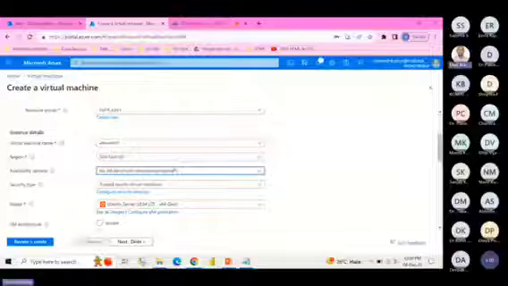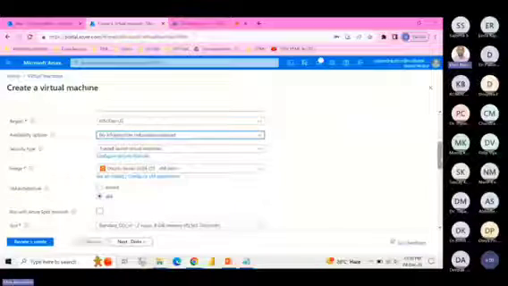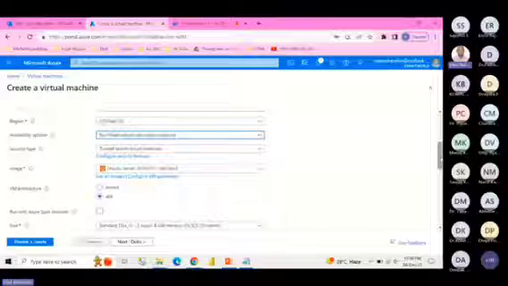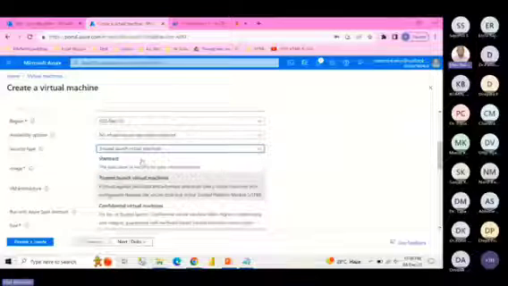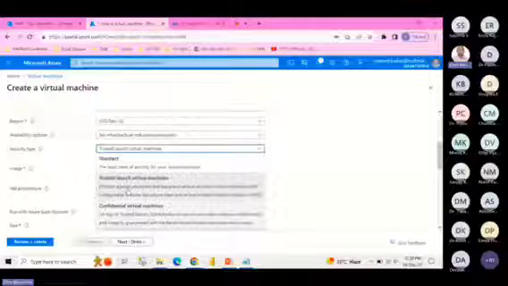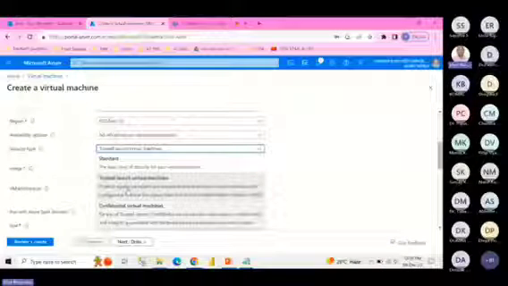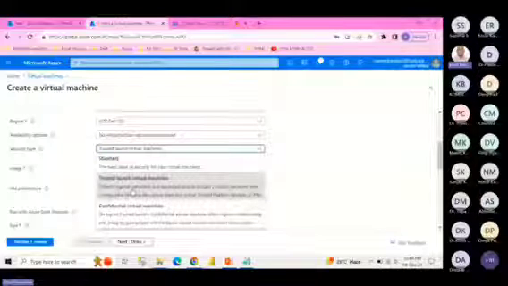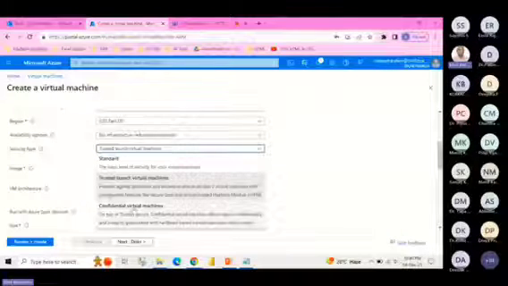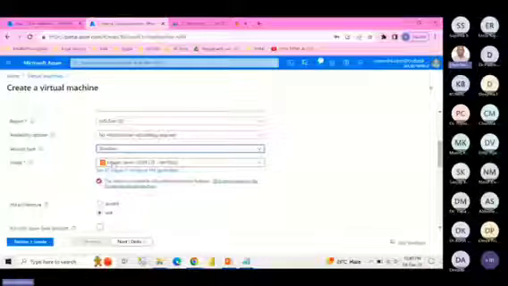After that, it is asking for the security type. Open this, and there we can see three types of security models. I'm going for the standard model only. If you are working in real time, your manager will tell you which type of security we need to use for our virtual machine. So I'm going for standard security. All of you select the first option, standard security.